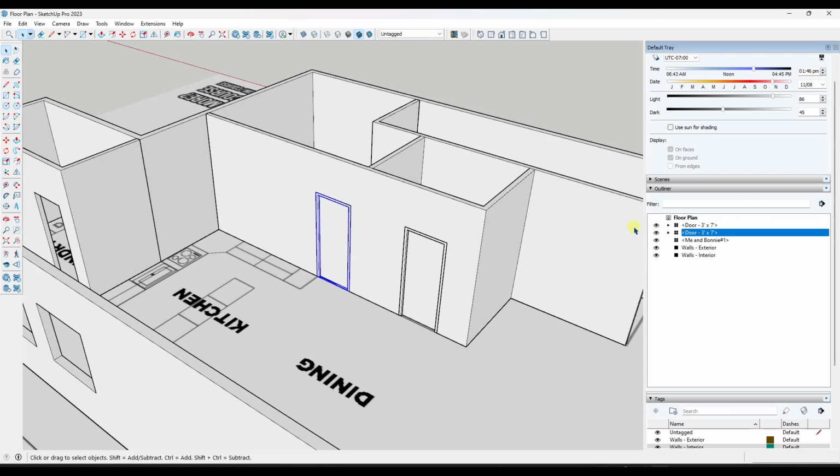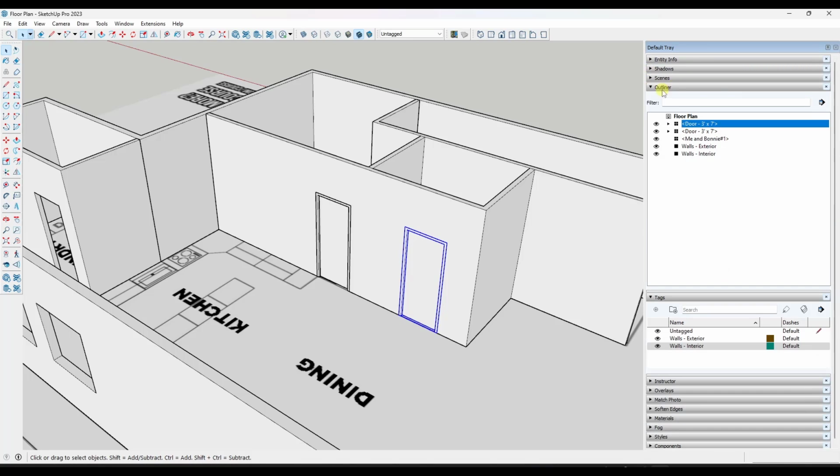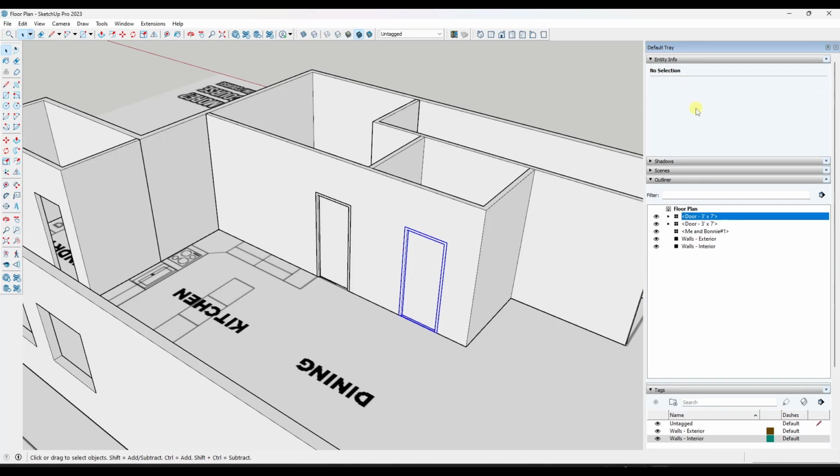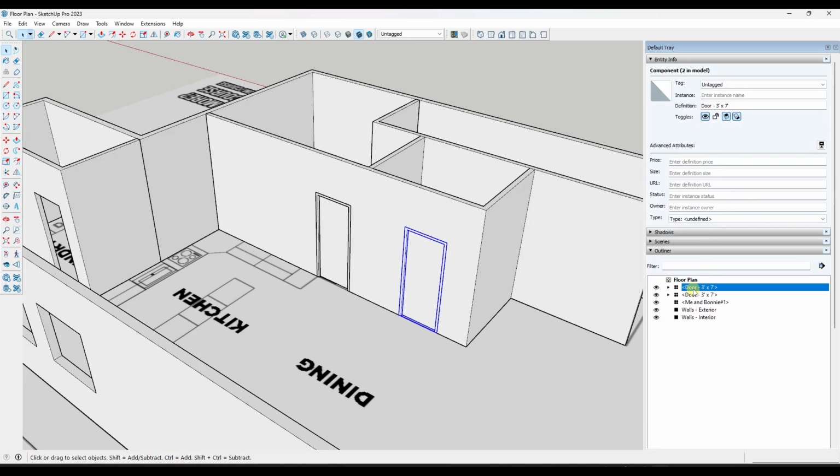Now, one thing that you usually want to do when you're modeling this way is name them. Right now these have the same name, right? And notice how the name that they have in here is within brackets. That's indicating that the actual component definition of the door is called door 3 foot by 7 foot. But each door can also have its own unique name as well. So in this case, I'm going to call this door 1. I can go up into my component info right here, and notice how I have an option not only for my definition name, but also my instance name. So this instance of the door is going to be called D1.